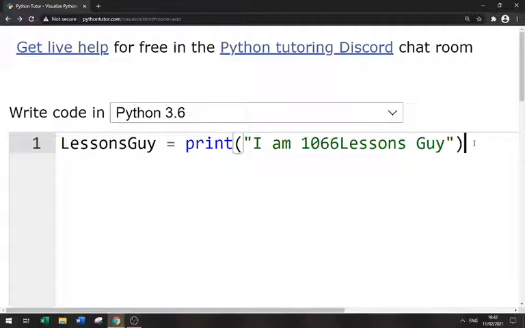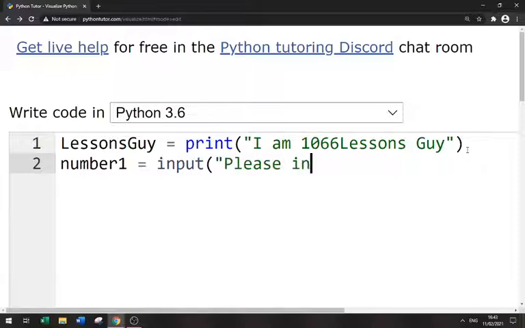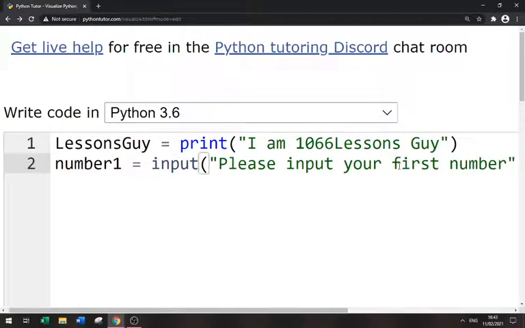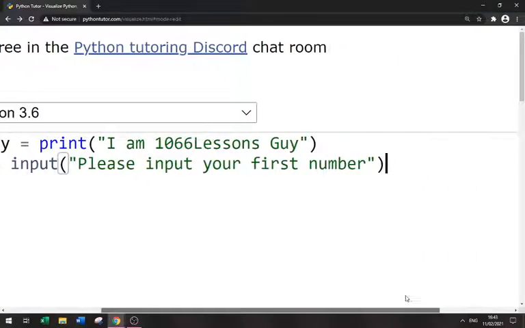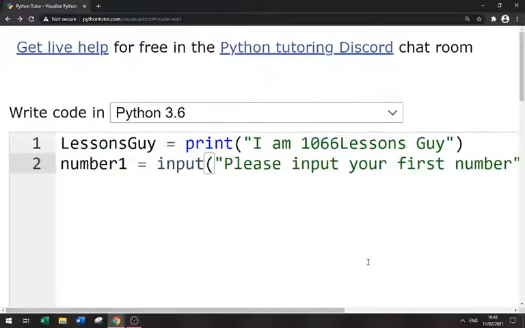And then we want to times two numbers together, so we want to put number 1 equals input, and then we want the user to input a number, so it'll say please input your first number, and close bracket, because that's what we need to do.